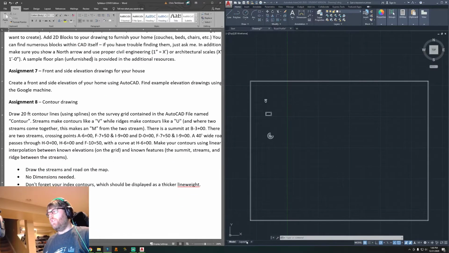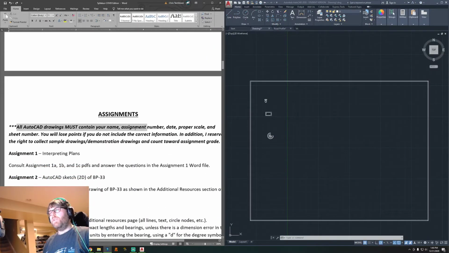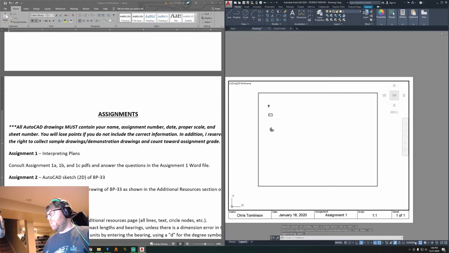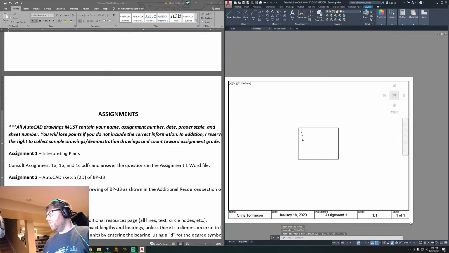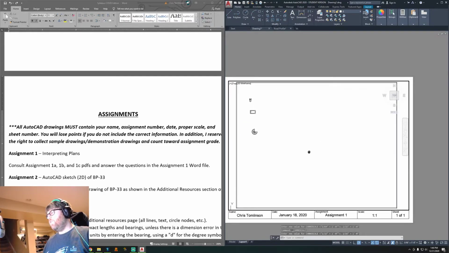And then, as with all of your assignments, if it's an AutoCAD drawing, all of your drawings must contain a name, assignment number, date, proper scale, and sheet number. Every time it should be in the title block that I gave you, scaled to something that's not silly, which is one of the presentations that I give. So maybe a 16th will work for this. That fits the entire house pretty well. You'd put that in the scale, 1/16 inch equals 1 foot. You'd put that there and fill out the rest. So that's what we'd be doing for that.